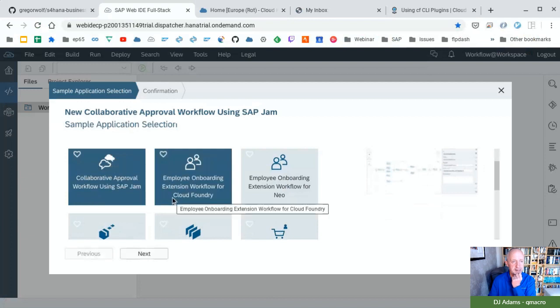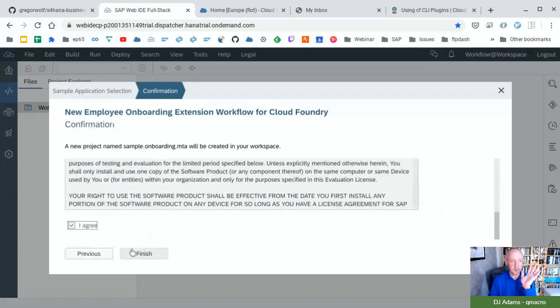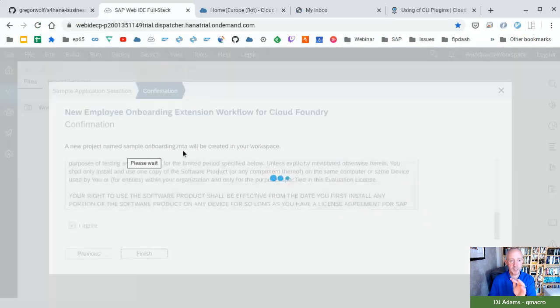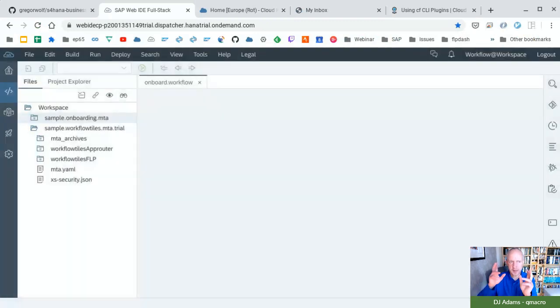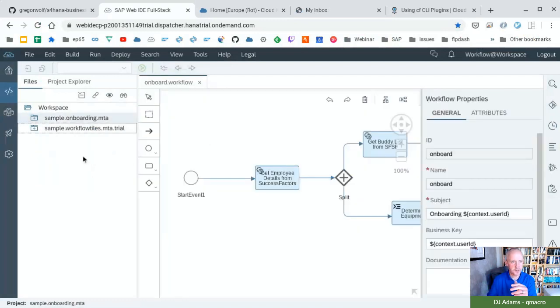employee onboarding extension workflow for Cloud Foundry. That's a huge mouthful. There's the one from Neo. But this sample app, okay, next, I agree, finish. This sample app called sample.onboarding.mta is a really nice combination of lots of different things for onboarding an employee. I think if you dig into it, it's got the potential to connect to a SuccessFactors instance to go and get information. There we go, get employee details from SuccessFactors, get a buddy list, and so on.